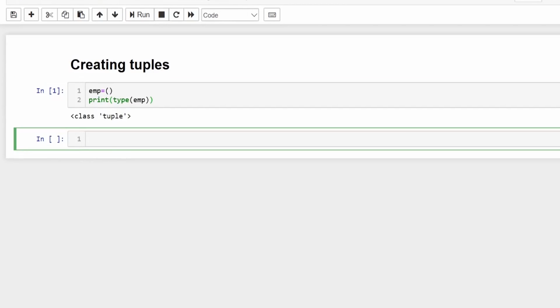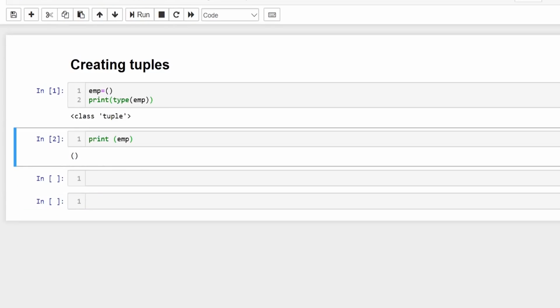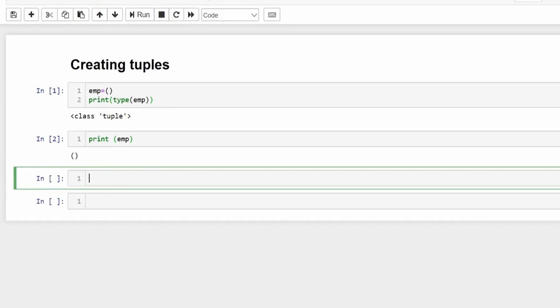I can also print out just EMP. And since EMP is an empty tuple, there's no element within it, but of course the brackets are still printed because that is the basic characteristic of a tuple. So even if it's empty, these brackets would still exist. So we saw how to create empty tuples, but how often do we actually use empty tuples? So let's put some elements into our tuple.